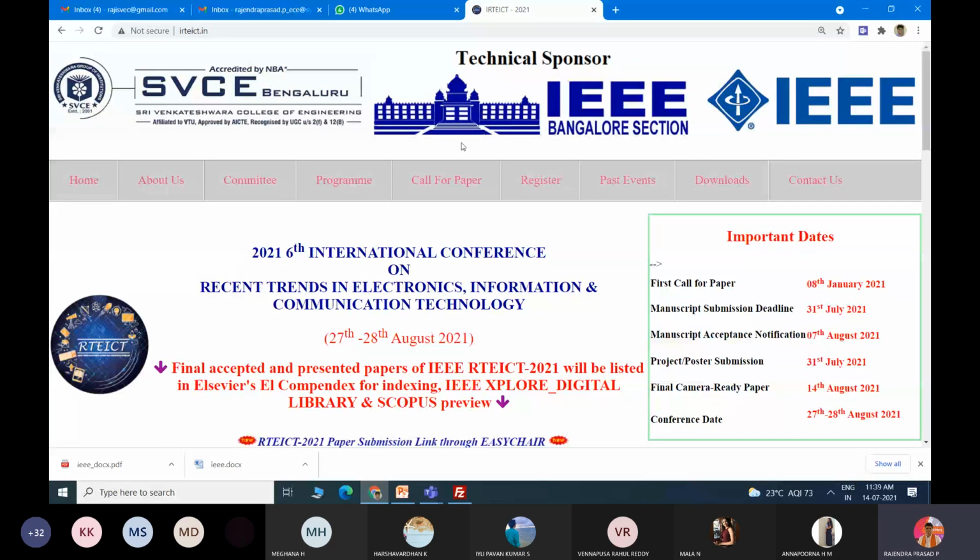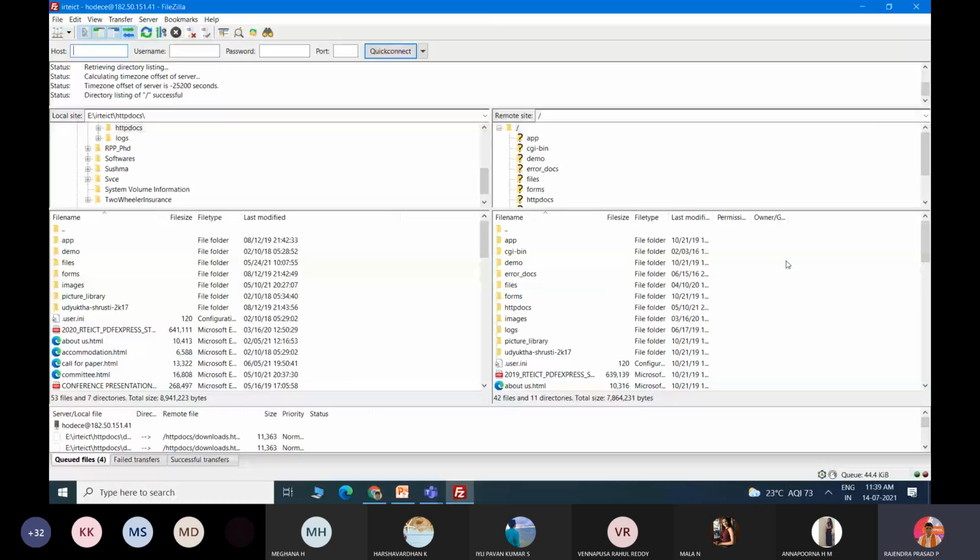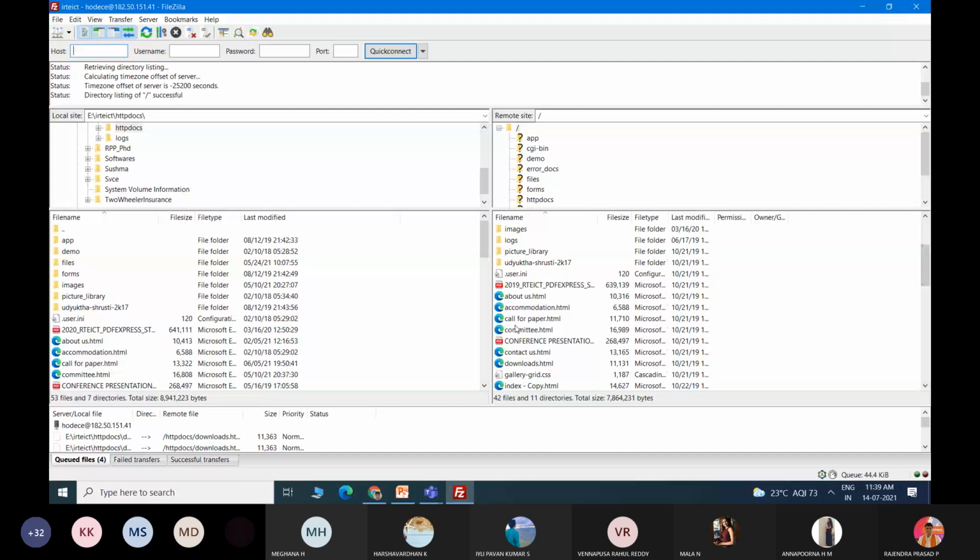So you can observe here. This is about us. This is the accommodation file. This is call for paper. This is committee. So here you can see picture library. So whatever it is there, it is at the remote site. And whatever is here, this is at the local, in the laptop. So where it is stored, you can see this is stored in the E drive and there is a folder IRTCT and there I'm having this HTTP doc.